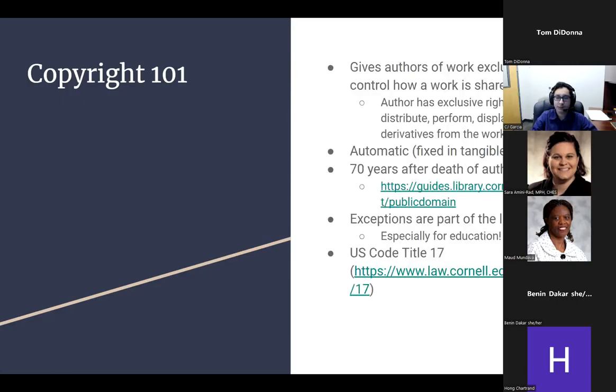To be more specific, copyright gives authors the exclusive rights to control how a work is both shared and used. In particular, this means that authors have the exclusive rights to reproduce, distribute, perform, display, and make derivatives from their work. It is important to understand that copyright is automatic.